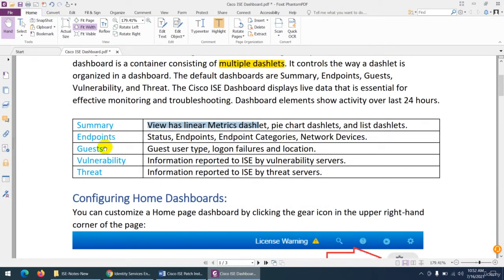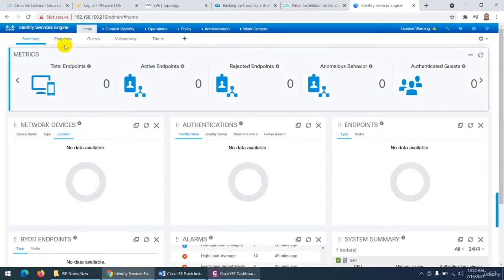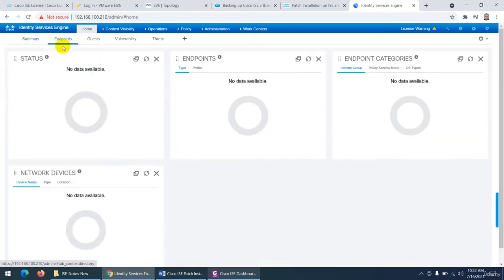Second one is endpoint. It will show you status of the endpoint, category of endpoint, and network devices. Let me go to that one. Second one is endpoint. So if you need endpoint details, you can come to this dashboard. It's all about status of endpoint, category of endpoint, and network devices. So whenever you need detail of endpoint, you can come to endpoint.